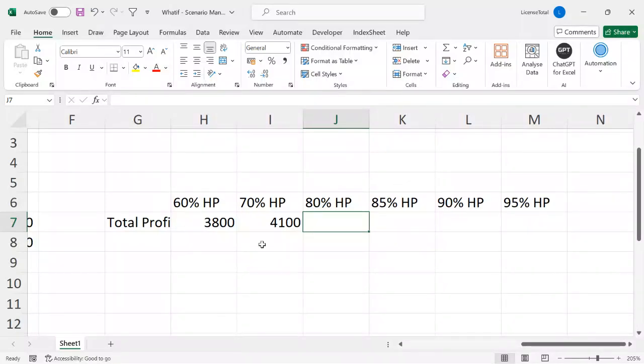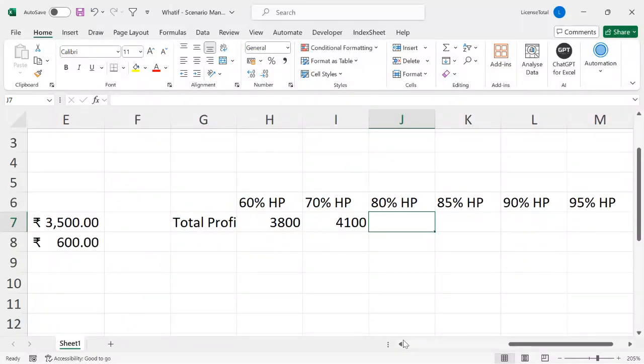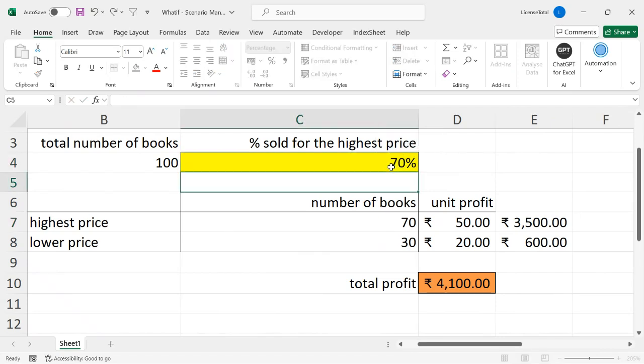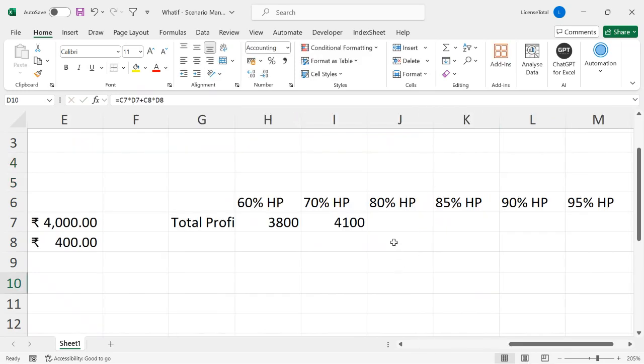Okay, now 80% higher price. I'll put 80% here. I'll put 80% here. 80% here. What is the total? 4400. Now, creating this table manually is taking so much of time, right?